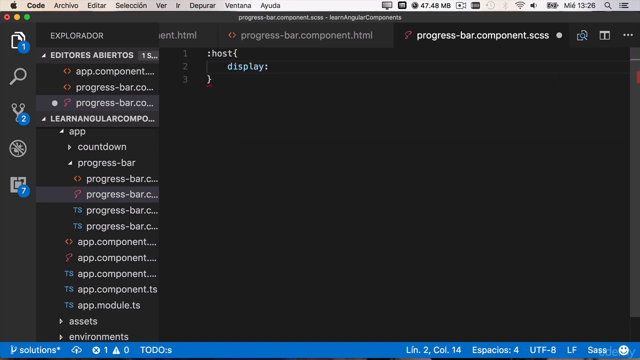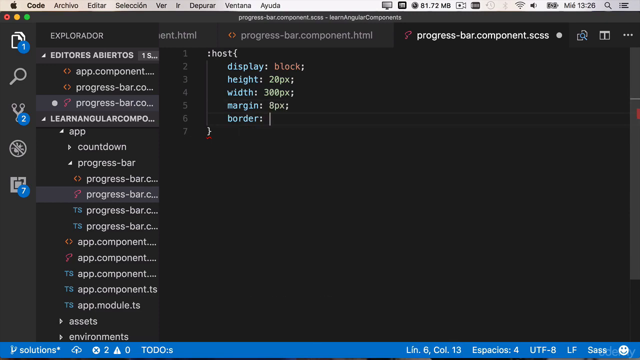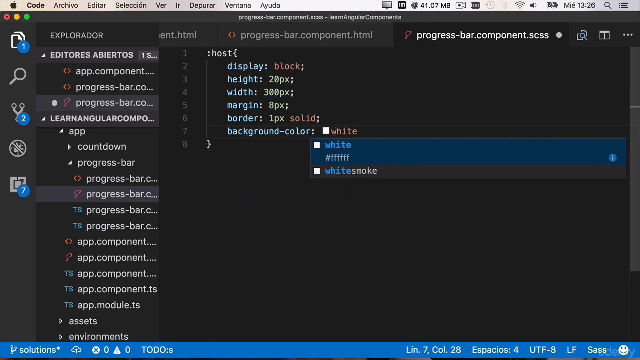For example, this display that will be as a block, also certain height, 20 pixels for example, also certain width. You can always override this from the outside, but this is to make sure the component has some aspect by itself. So 8 pixels margin, some border, it will be 1 pixel, solid, and finally a background color white. So the background of my progress bar is white.